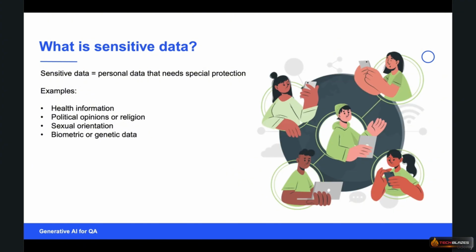Then we have sensitive data. That's a special category of personal information that requires much stronger protection. This includes health information, religion, political opinions, sexual orientation, or biometric data. Even a small leak of that kind of data can cause serious harm, both for users and for your company's reputation. That's why regulations like GDPR treat it with such high priority.